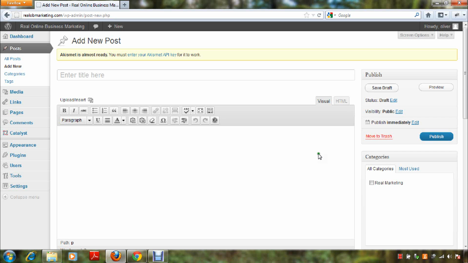So if you click this button, Show/Hide Kitchen Sink, this will bring up a whole other row of options. So you can add headings, underline things, and change the color of your text. You have a lot more functionality through this Show/Hide Kitchen Sink, so I usually just leave it on. And obviously you have all the standard options: you can bold your text, italicize your text.